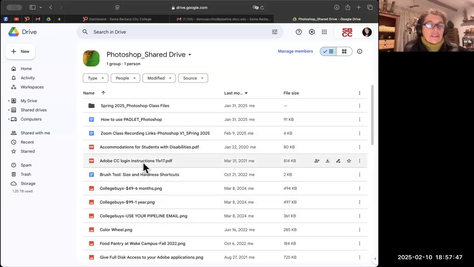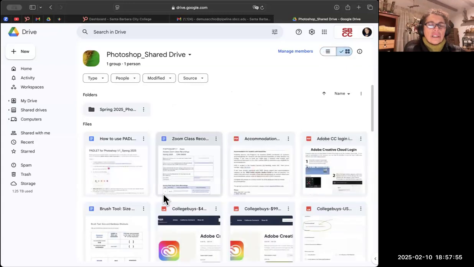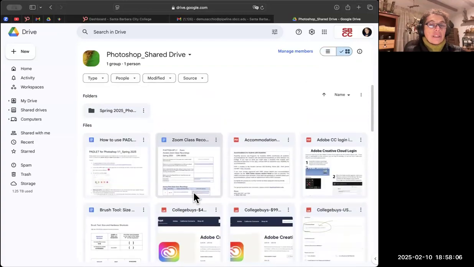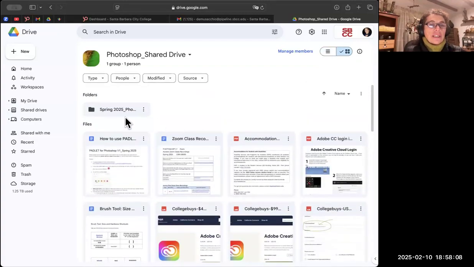Now the class handouts can look, again, like this, just the file names, or once again, this little icon here could make it look like small previews. Either way, these are the handouts that I have for your class. There's many different ones depending on the class, but the one that I'm really trying to show you is if you have class files to download, they will be up at the top as a folder.